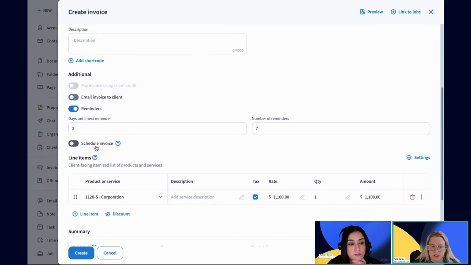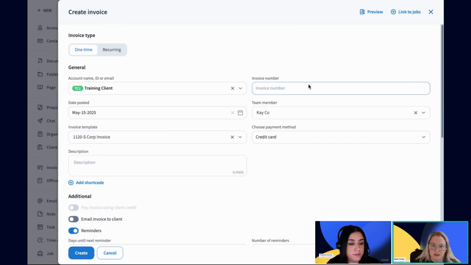You can schedule the invoice to send at a later date. You can set it to email your client also. And then if you want to use specific invoice numbers, you can put an invoice number here. Otherwise, it will just continue from the last invoice number that you've already used.